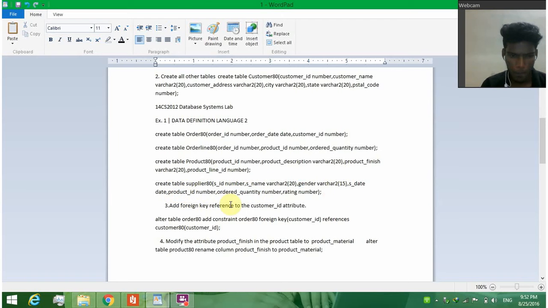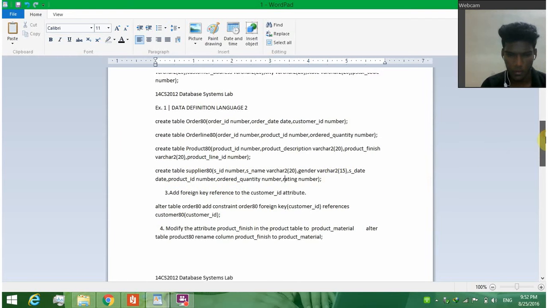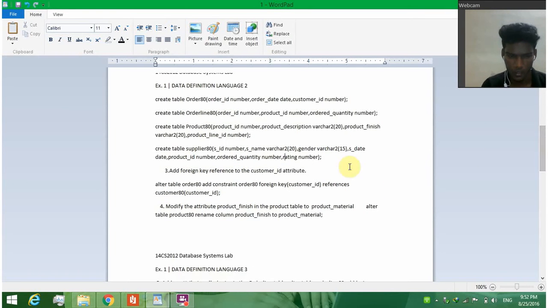Then the last table, create table supplier, followed by supplier ID, supplier name, gender, date, product ID, order quantity and rating. Okay, the third question is we have to add a foreign key for the customer ID attribute. So the query is alter table order, my table name, add constraint, add foreign key to the order table, followed by customer ID, references customer and customer ID.